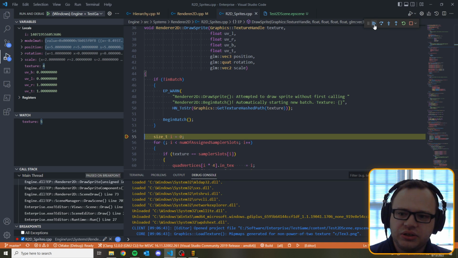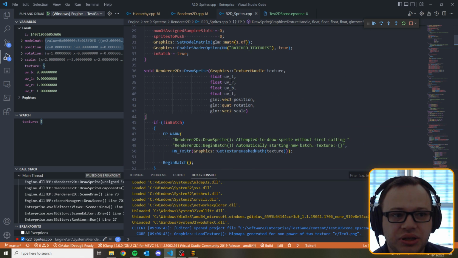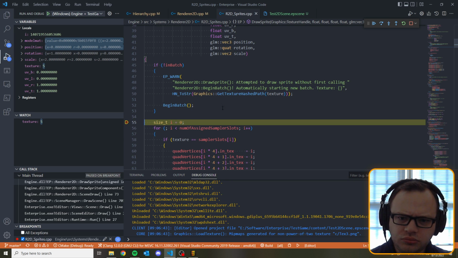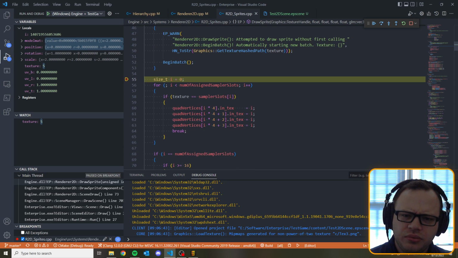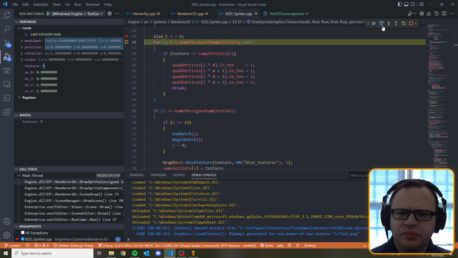Alright, so it seems clear that as we cycle through these, the draw sprite call is being told to use the correct texture. It's just that we're not actually using the correct texture. So I'll stop on one of these 4s, 5s, or 6s, because the 5s or 6s are presumably the ones that are showing up incorrectly. Number assigned sampler slots. Let's step through the code a little bit.